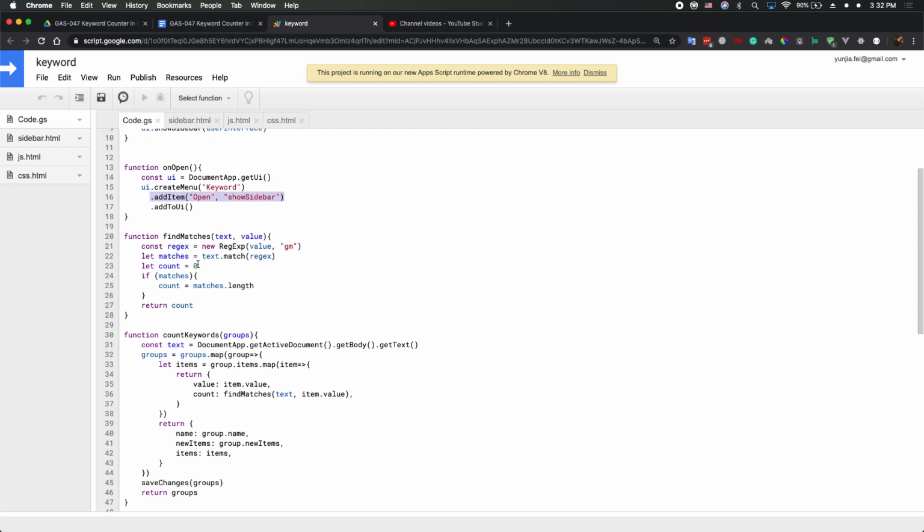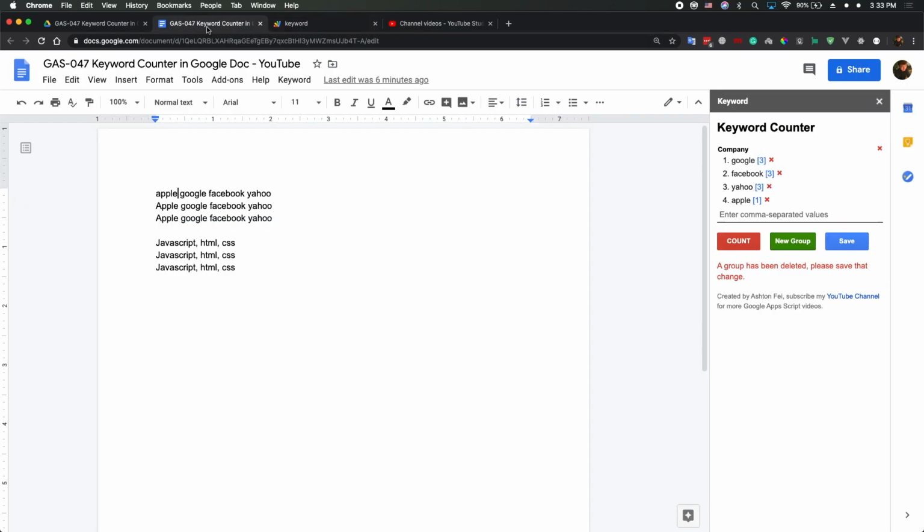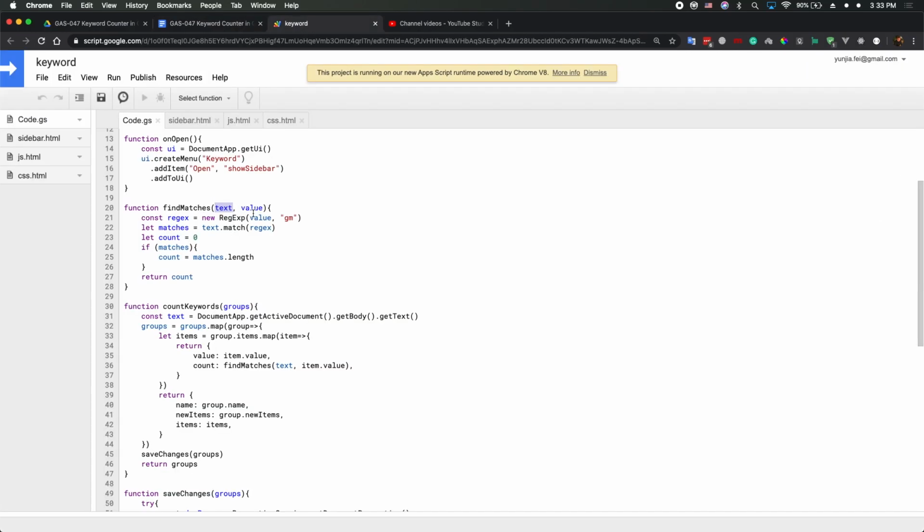For the other functions, here I have find matches. Basically it's going to find all the matches in the text. Going forward, we're going to have a value for the key, the keyword, and the text is going to be the body, the text of the document body. So this is a function to find all the matches for the keyword.